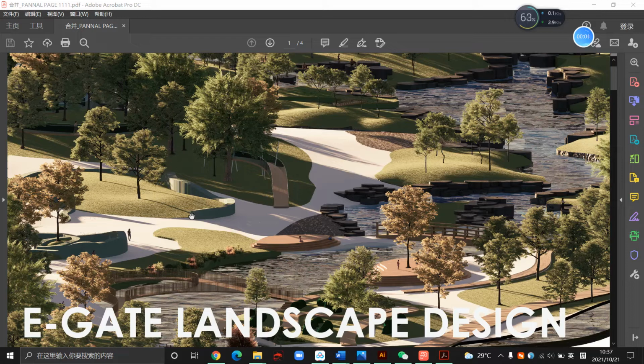Hi everyone, today I'm going to talk about my e-gate landscape design. Our target design area is part of the e-gate, which is surrounded by complicated traffic ways, noise, and air pollution. While there is still opportunity to turn the terrain vague to a green transition from dockland to e-gate.